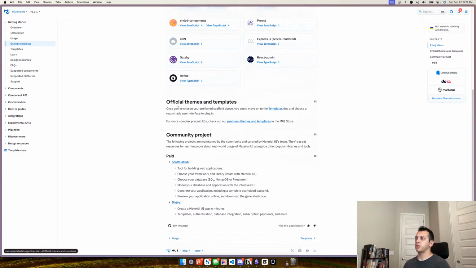Okay, official themes and templates. Once you've chosen your preferred scaffolding above, move on to the templates doc, which is the next thing, and choose your ready-made user interface to plug in. For more complex pre-built UIs, check out our premium themes and templates in the MUI store.